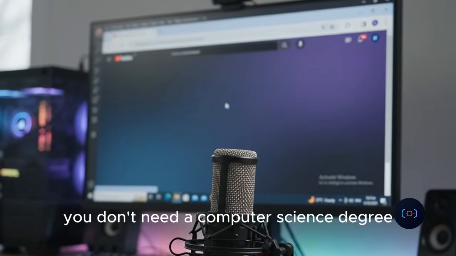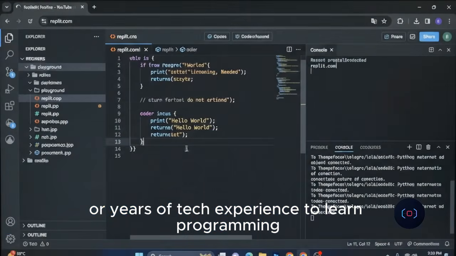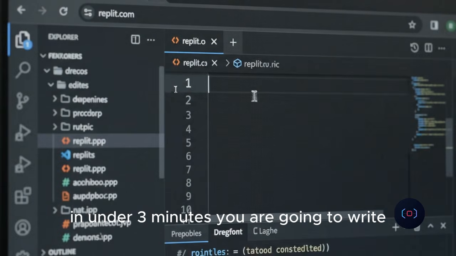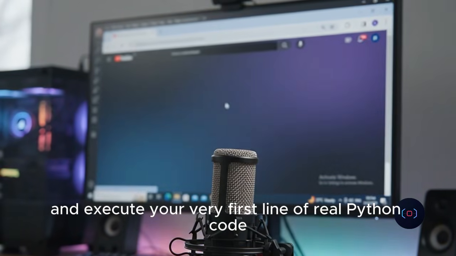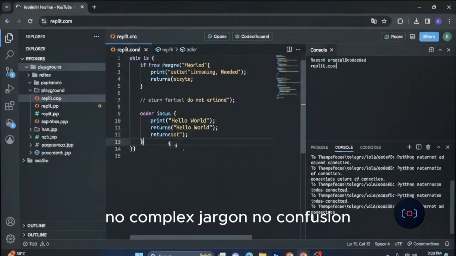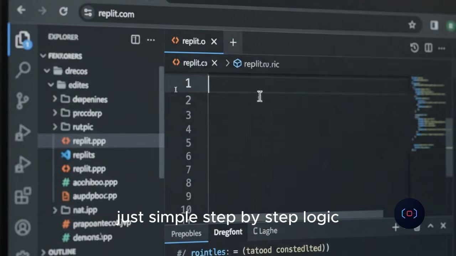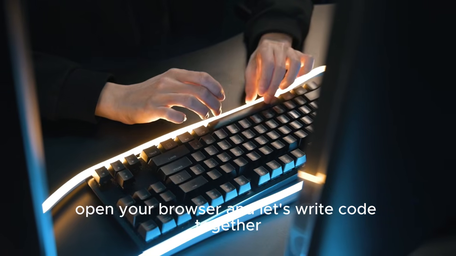You don't need a computer science degree, advanced math skills, or years of tech experience to learn programming. In under 3 minutes, you are going to write and execute your very first line of real Python code. No complex jargon, no confusion, just simple, step-by-step logic. Open your browser and let's write code together.